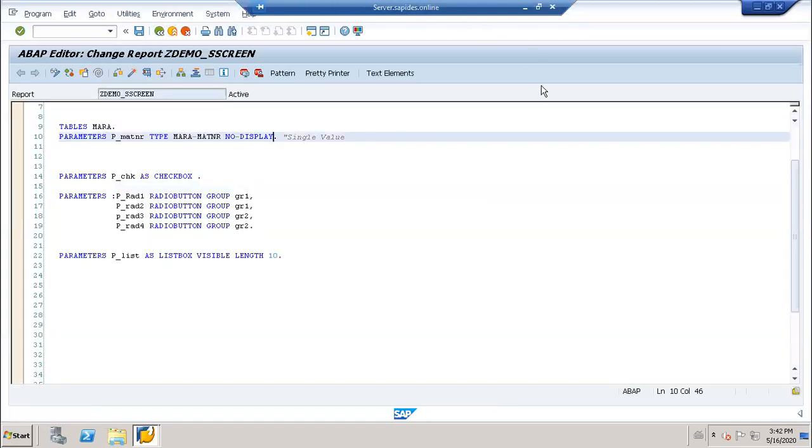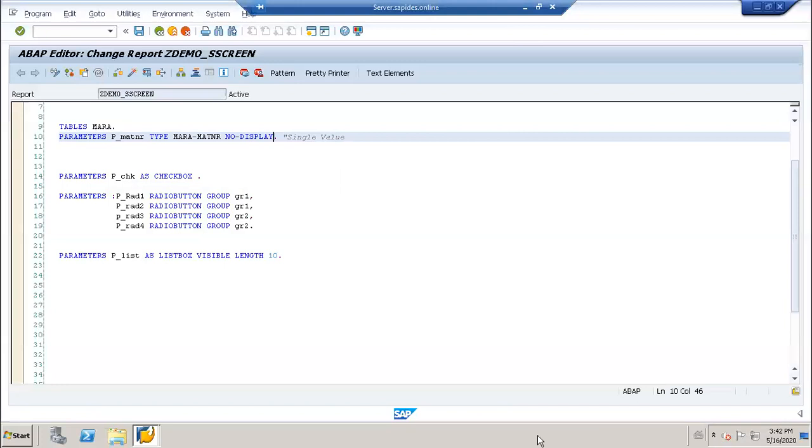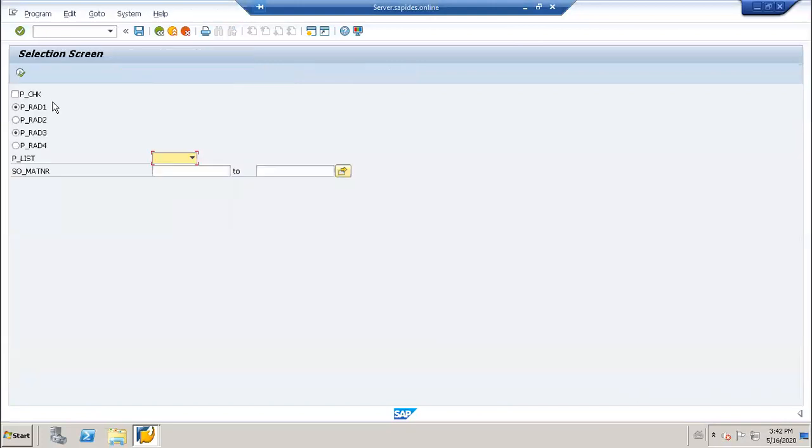Sir, can you explain that modify ID? That we will discuss more when we talk about the report event. What is the use of that? You will understand there. Modify. Suppose I executed this report.